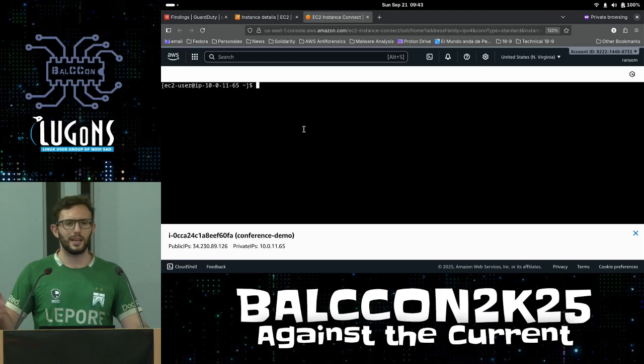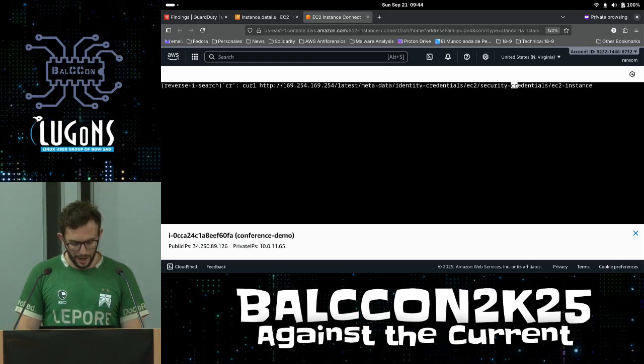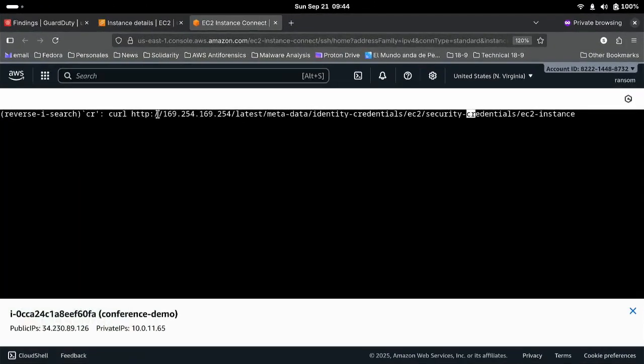There are two versions of metadata, version 1 and version 2. Version 2 is more secure because it requires you to have a session token, but most of the time that session token needs to live somewhere. So if you land in a server that is running a script that is interacting with the metadata, the session token can be there. It can be in the environment variables, or it can be hard coded in the script, and you need to find that, but it's more like traditional pen testing stuff. But what you can do here is curl to that IP.